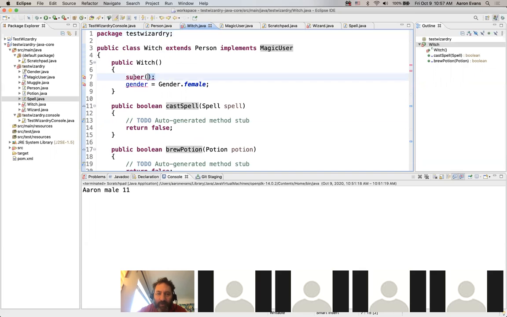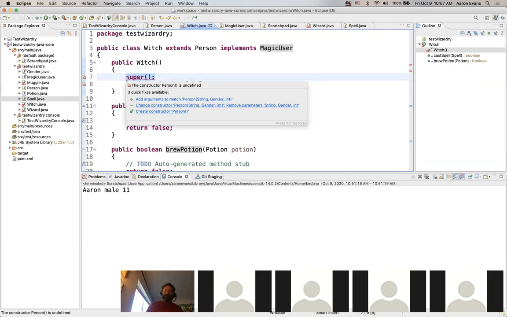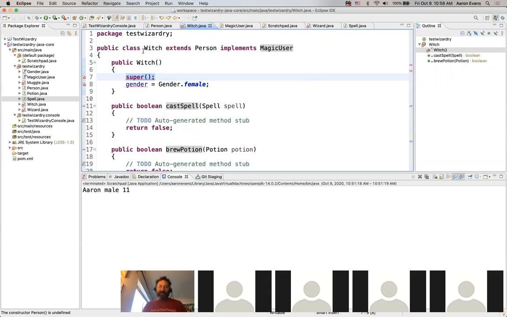Now we have this super. Super is kind of like this. This refers to this object. Super refers to the parent class or the superclass, the class it extends. Now, person would be the super of which, the parent. I don't know why they chose super instead of parent or some other term.